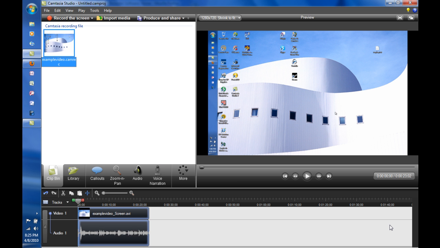So this is the interface for Camtasia. What you have here is the preview right here, which shows you the video that you have. You have the files that are associated with the entire project that you have open: the video file, the audio files, everything like that. And this right here shows your tracks, video track, audio track. If I wanted to change my audio track to say something else, I could make an audio file and put that over the video file.